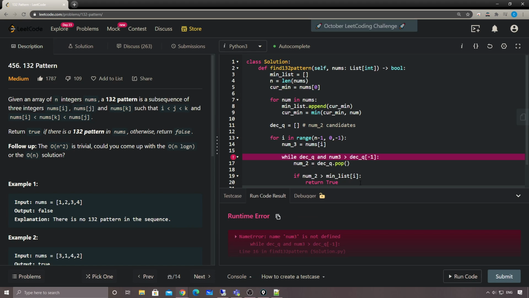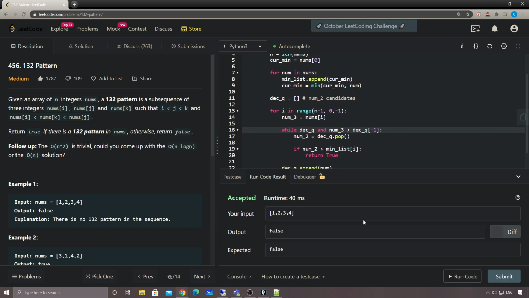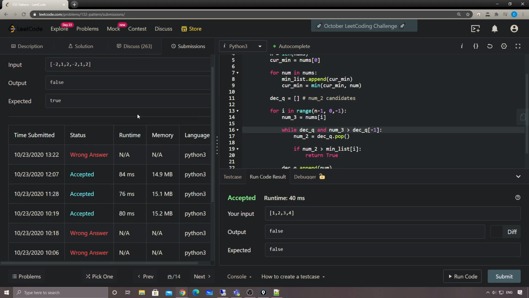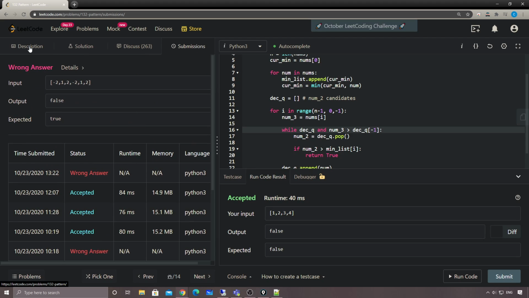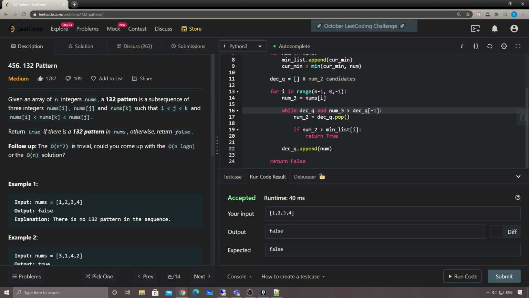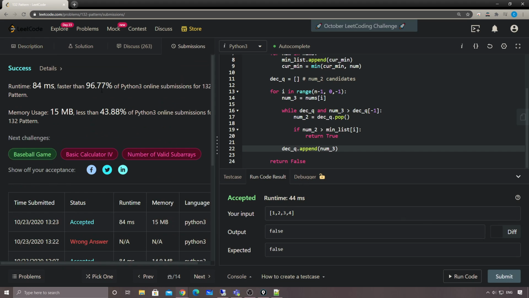Cool. Run the code. Okay, so accept it, submit. What? Let me see. Oh, probably here. Yes, number 3 here. Yeah, update number 3, submit. Cool. All right, so it's accepted.